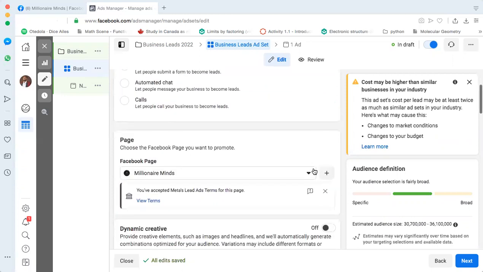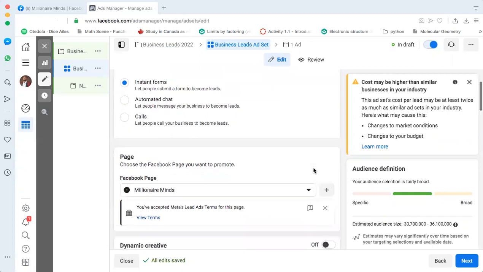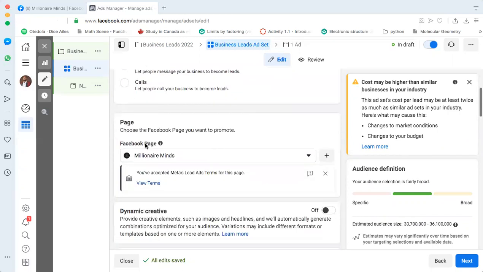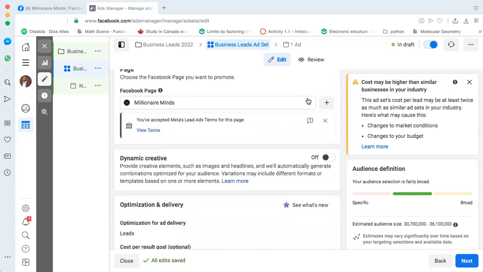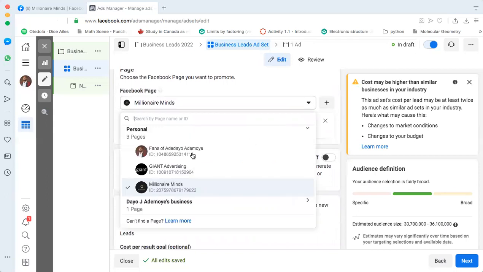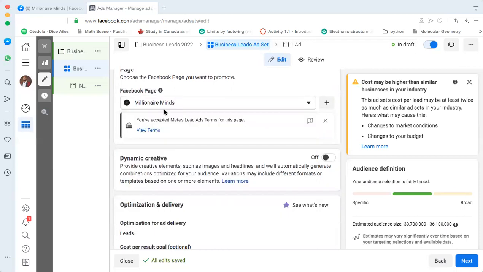Okay, calls. No, you leave it on instant forms. Then it's going to ask you for the page. Choose the Facebook page you want to promote. Like I said, you see your own options. This is where you choose your Facebook page, your business page. So you click on it. In this case, you see Millionaire Minds.